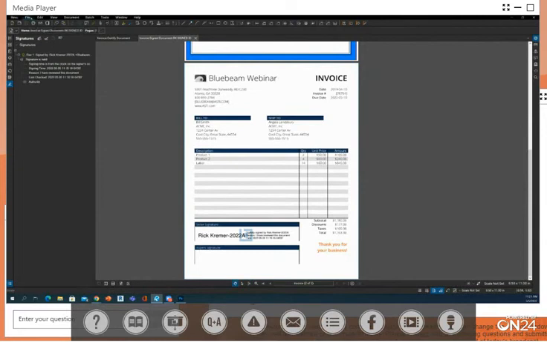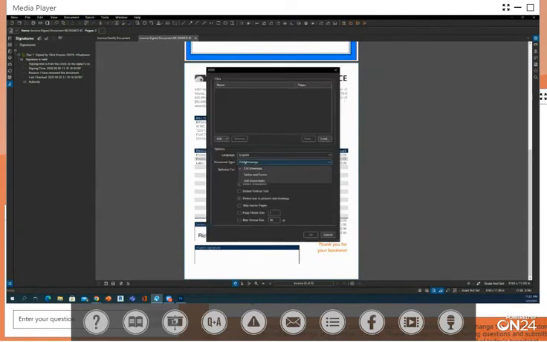Let's see. Hold on a minute. Edit, PDF Content, select text. I need to run OCR. Let's go over here, run OCR. Over here, I'll say that this is a text document. I'll click Detect Vertical Text. Add the current file. And it says I can't do that.